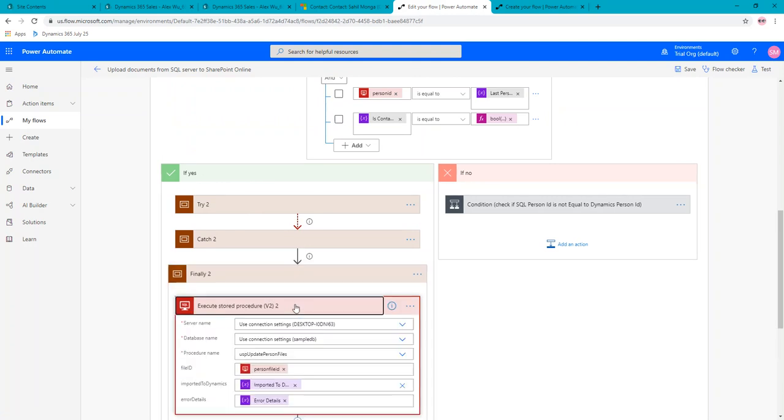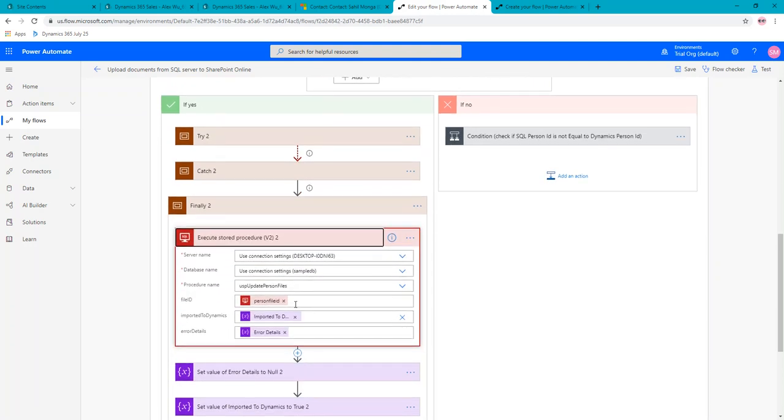In finally, the very first step is that we are going to update back our SQL table, and we are passing in the file ID information, the record that we want to update.